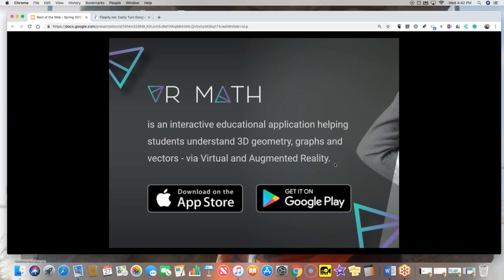VR Math gives your students immersive geometry experiences in which they're actually looking at objects from within and without, from the inside and from the outside. And they have little activities to complete as they're looking at these objects and manipulating and moving around the objects in virtual reality. It also has a little component for teachers to guide their students through the experience. So students can work on their own, or they can be led by you through the experiences.